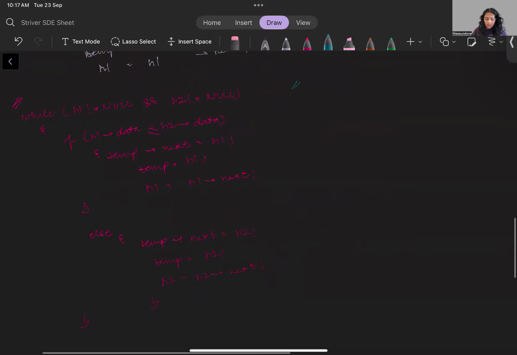Now let's say one linked list just ended up. It's actually the merge sort technique of solving this. While head 1 is not equal to null, what would you do then? That means head 1's linked list is left. Then you will point your temp's next to your head 1, temp to your head 1, and head 1 to your head 1's next.